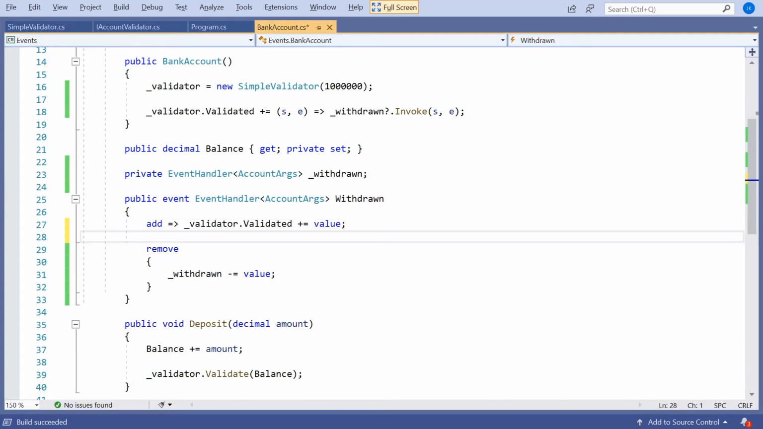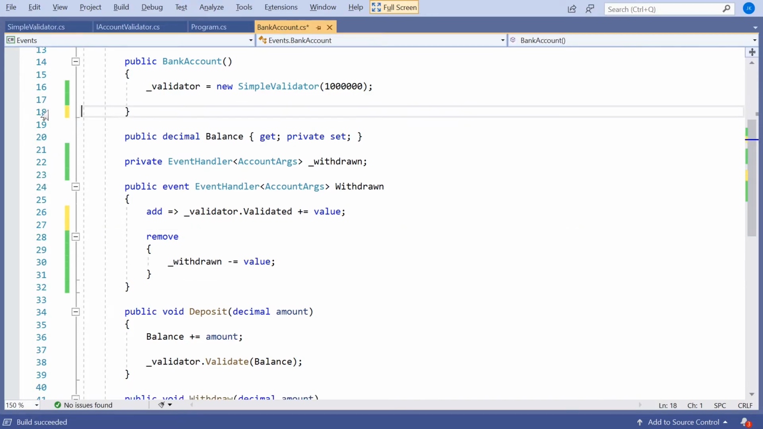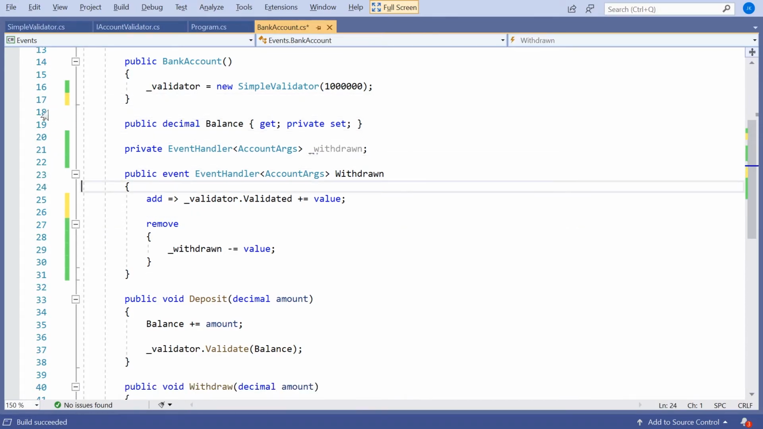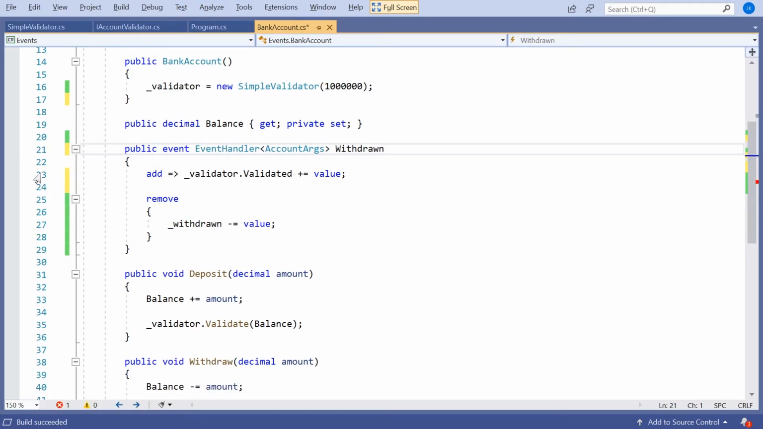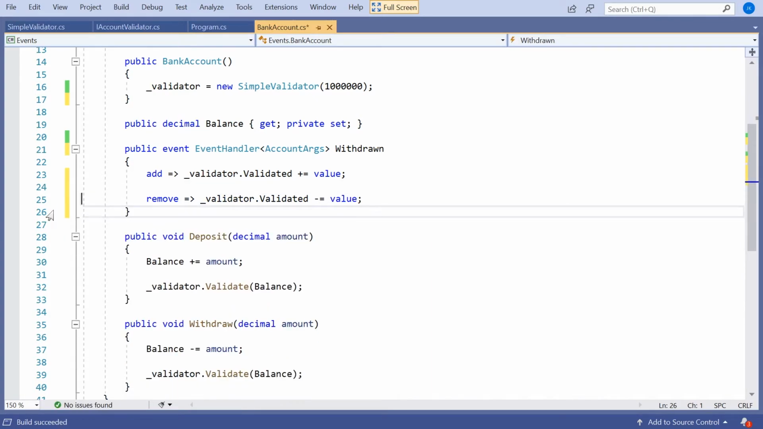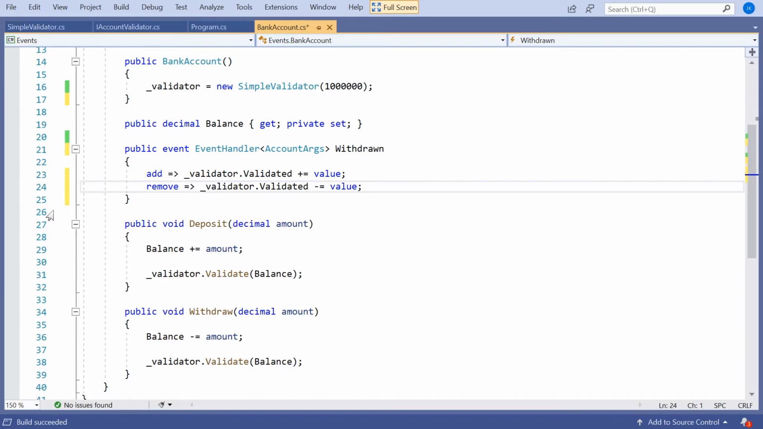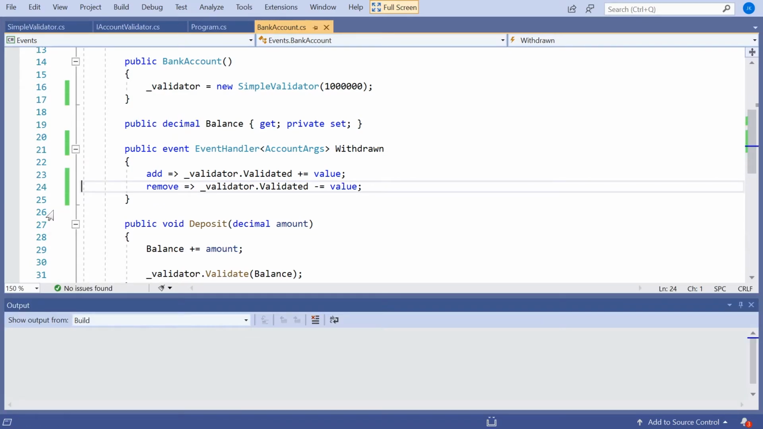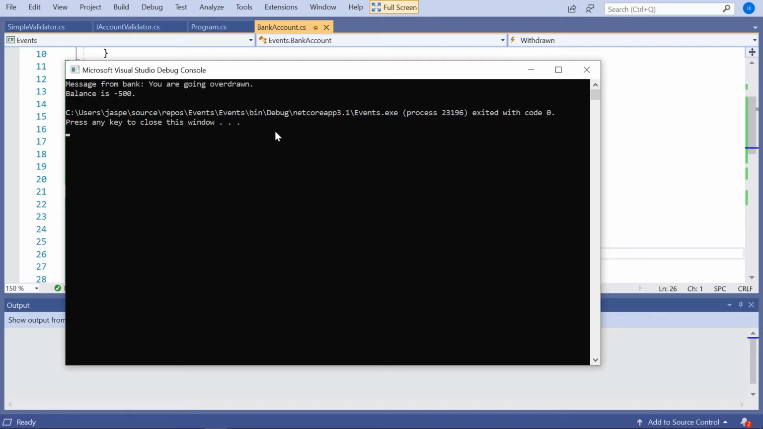So now we don't need to have our own delegate at all. And we don't need to put that one in either, because we're saying the actual event is going to be dealt with by the validator. And so in fact, both our add and in this case our remove is going to be very simple. We just do the minus equals there. Okay, and so what that now means is that simply by doing that withdrawn, it's delegating through there. So if we run that up, it still works in exactly the same way.